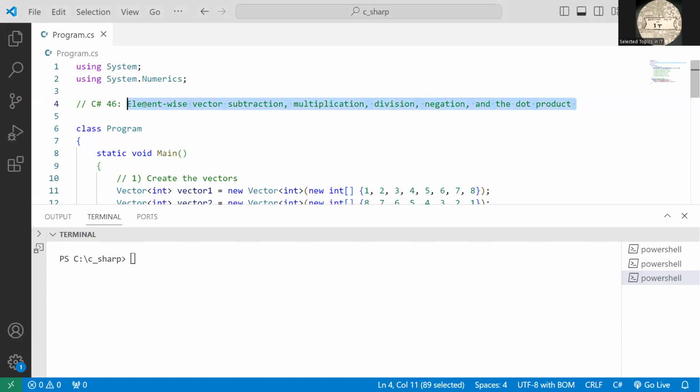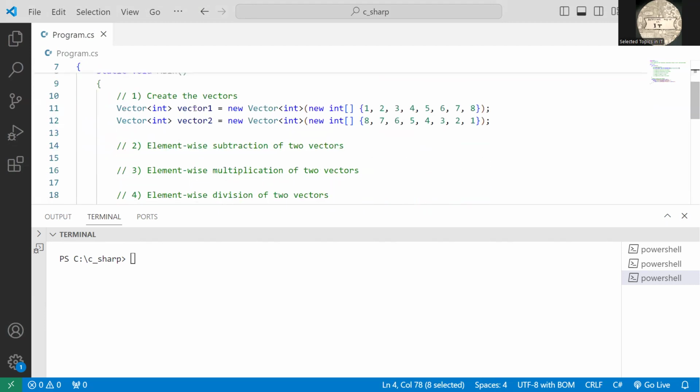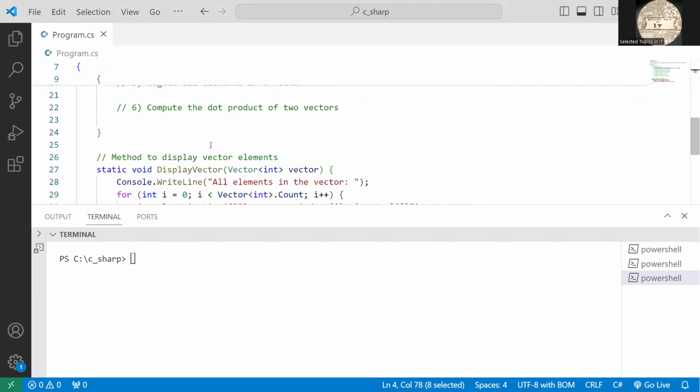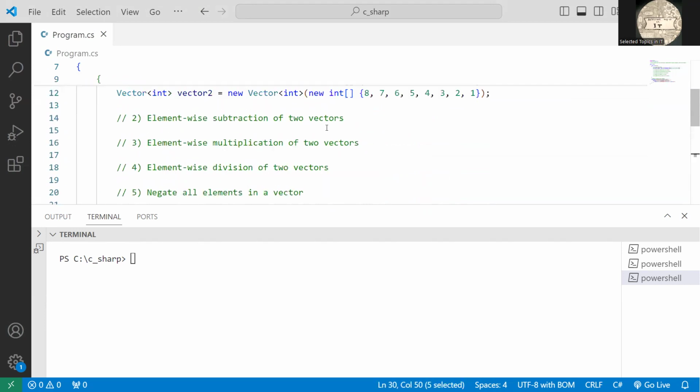This video is on element-wise vector mathematical operations such as subtraction, multiplication, division, negation, and the dot product. So let's have a look at what we've got. We've got two vectors, vector 1 and vector 2. Each one has got 8 integers. And then we've also got a static method that basically displays the content of the vector, showing their value at that particular index.